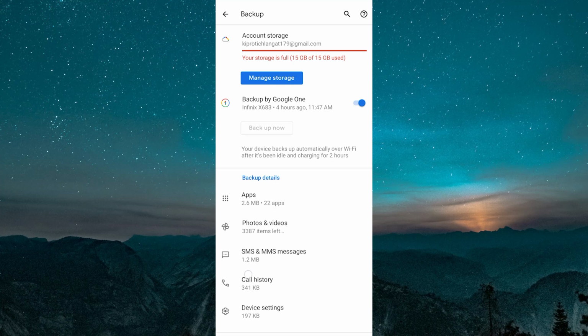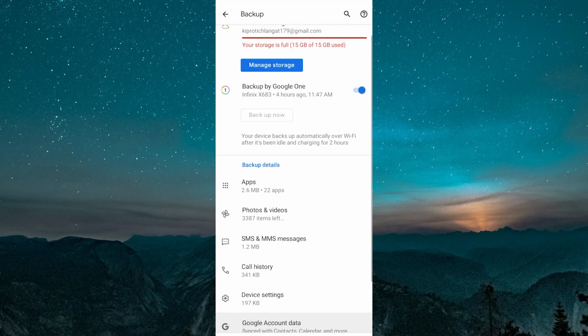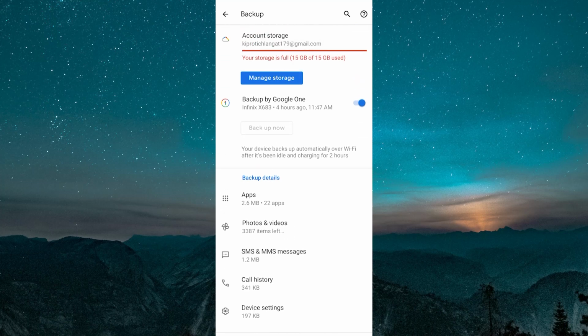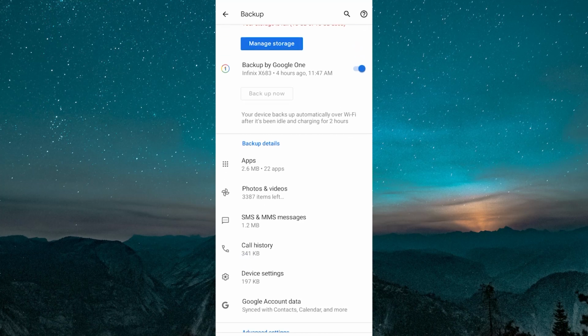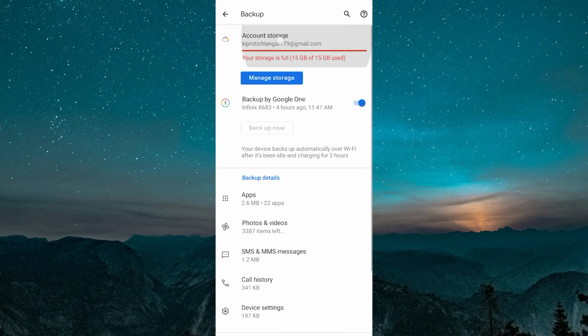So these are some of the pros of this method. It's automatic, simple, cloud-based, and accessible from any new Android device. Some cons are that it doesn't back up all app data. For instance, WhatsApp chats need separate backup, and large videos or photos might require more Google Drive storage as well. You can see that mine is already full actually, so I need to free up some space. So let's go to the second method.